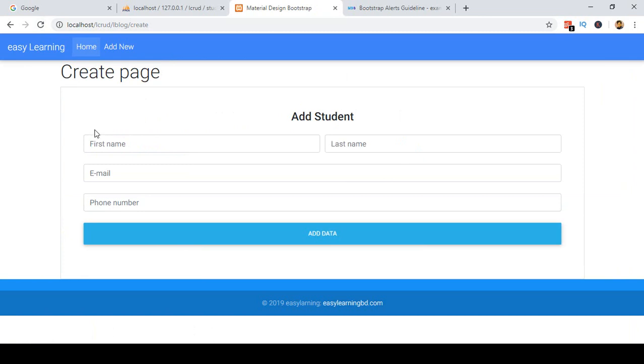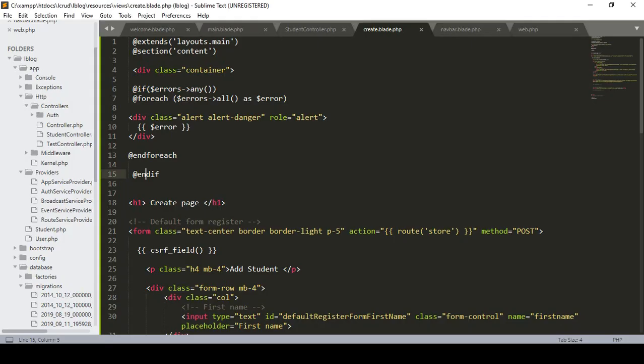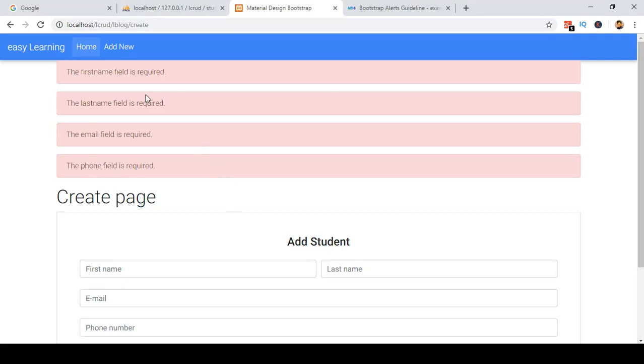Now I put the fields as empty, and now if you click on add data, yes, now you can see it gets all that error. That is, the first name is required, the last name is required, the email field is required, and phone is required. For that reason here I defined it as all. Okay, it will get all the multiple field errors, and it will print them in that particular position. I hope you can understand it. It perfectly gets all that error.